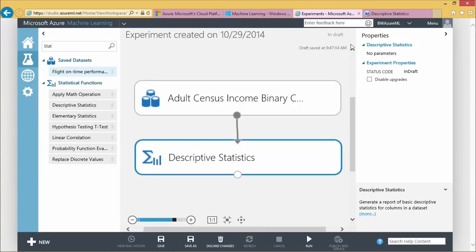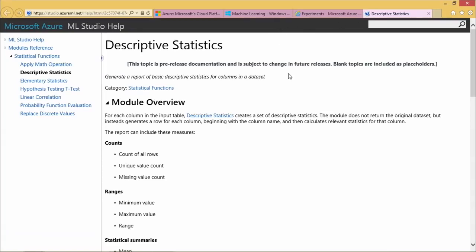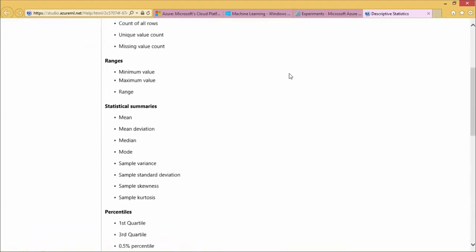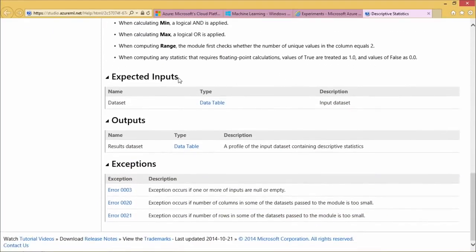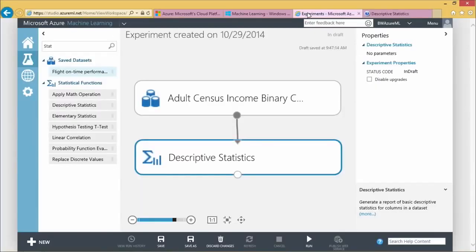So I've actually clicked that already. And you can see this tells me everything about descriptive statistics. Here's what it'll show me. Here's the technical notes. Here's what it thinks is coming in. Here's what it's going to output. Here's the errors it might generate and why. This is really helpful, so I do this all the time.